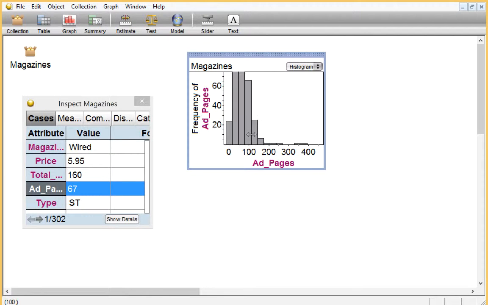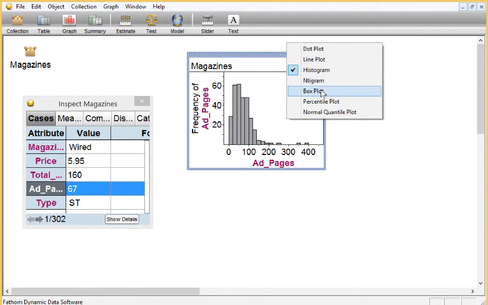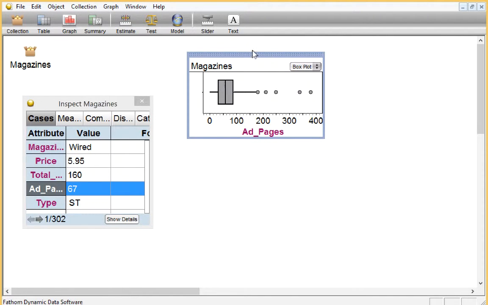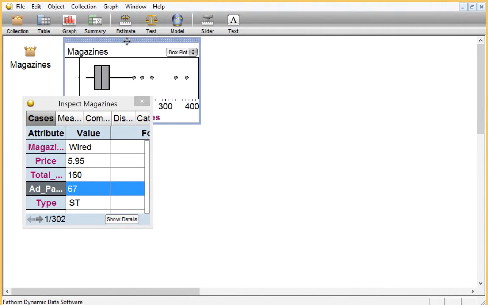And adjusting the width of the bars is dynamic, which is kind of cool. And we're going to turn this into a box plot up here, which is nice. It shows the outliers, which is always useful. I'm going to put that over there.